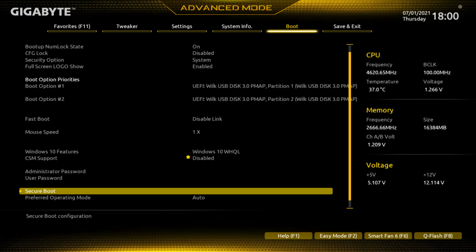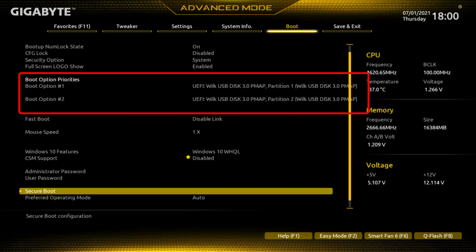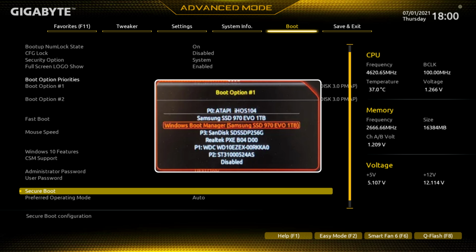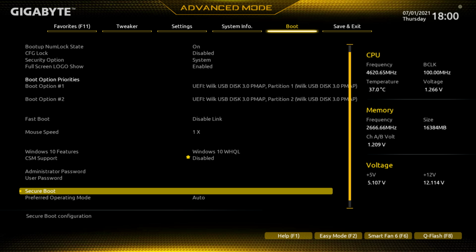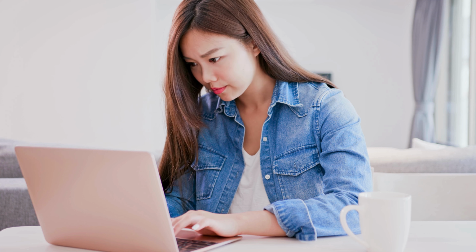Now once in the BIOS, scroll down to find the Boot or Startup tab and then locate the boot priority or boot sequence settings. Select the device you want to boot from, like the hard drive or SSD, as the primary boot device and exit the tab. Lastly, hit Save and Exit to save the changes. Restart the PC and see if you can move past the installation screen. Otherwise, proceed to the next solution.